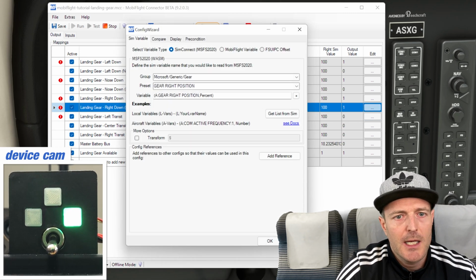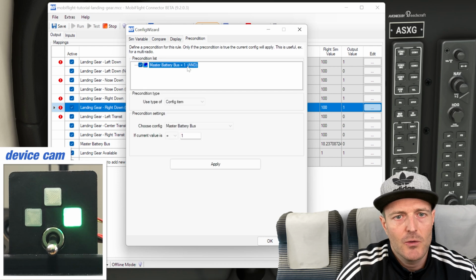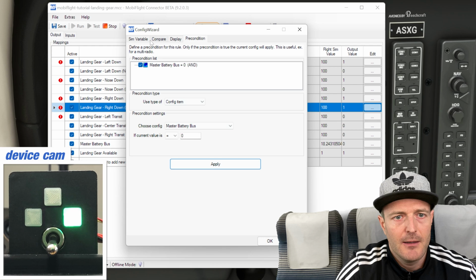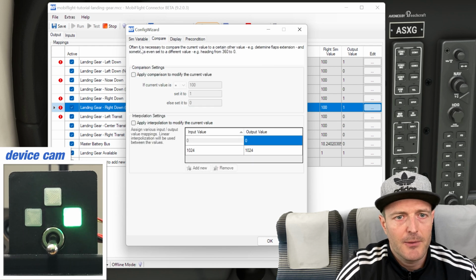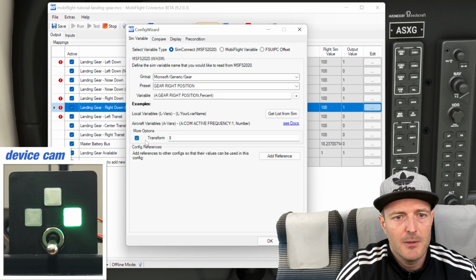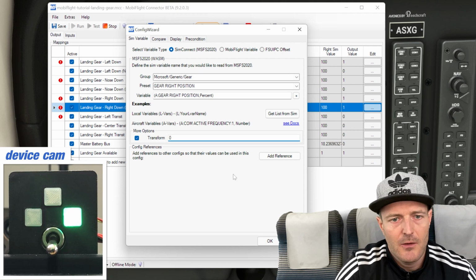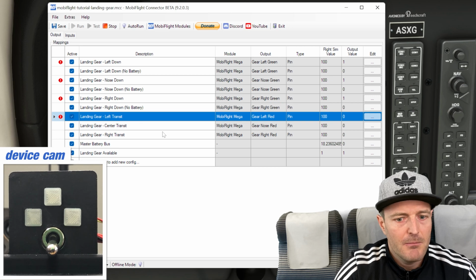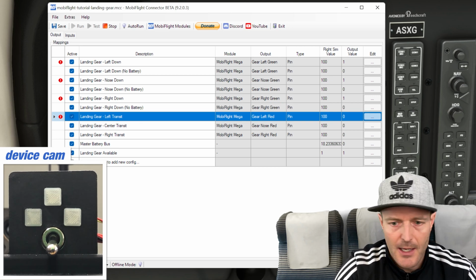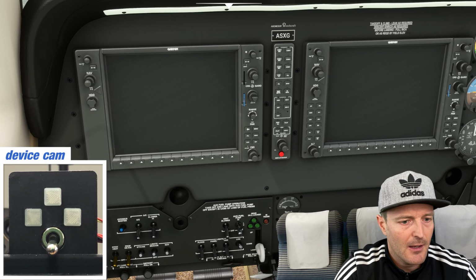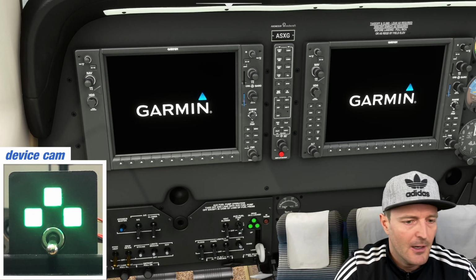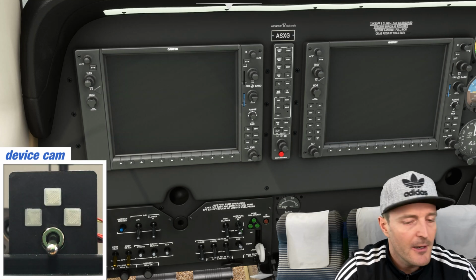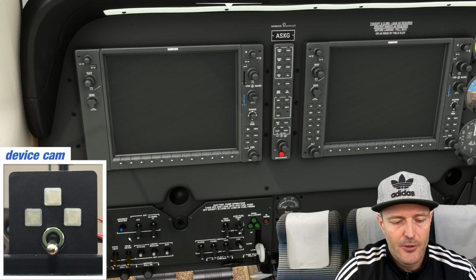And then we can again go to the precondition. The opposite case is zero. Apply, and then take off the comparison so that nothing is going to be changed, and set it statically to zero. Okay, and now everything is actually working as expected. I'll turn on the battery and all the green lights turn on. I'll turn off the battery, all the green lights turn off.